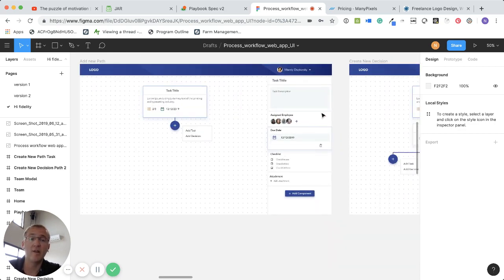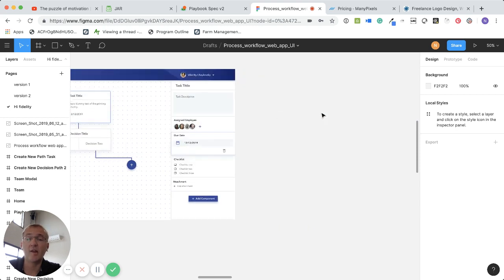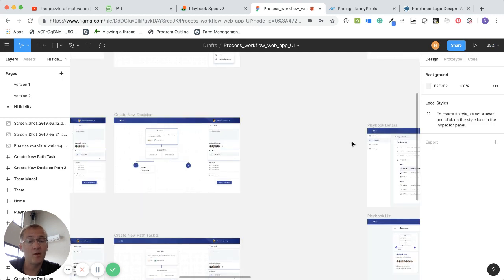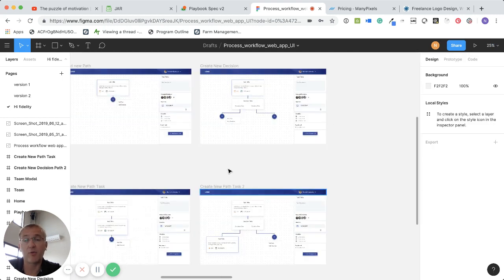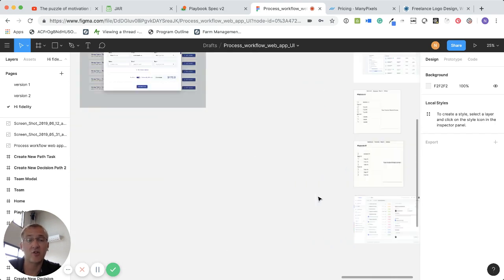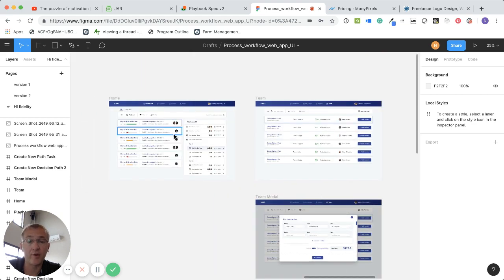And so what we did here is we really just iterated on what each one of these key screens look like. So I'll zoom out again. So we had the Playbook, the process creation screen, the process details screen, and then we had the dashboard and the team screen. So we had a few different key screens that we designed using a designer at Manypixels, and I thought it went well.